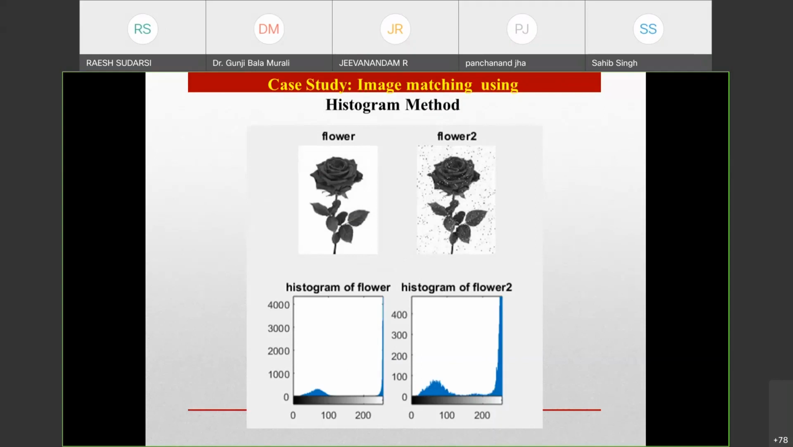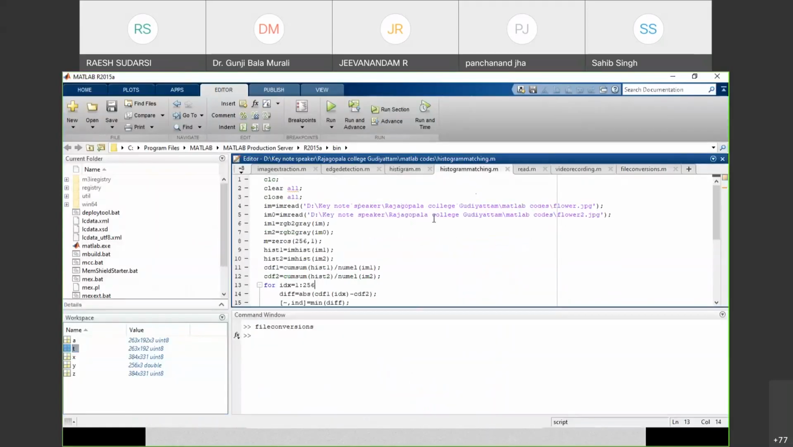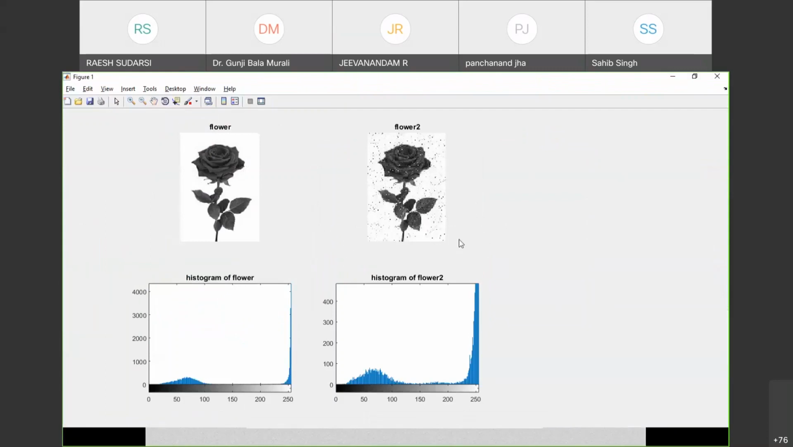In the future slides, I will tell you the applications of the histogram also. I think you will have the basic code; I will show the code also. All of this course material I will provide to you, don't worry. If anybody wants to do the image processing concept, this is how you can compare images. By these histograms, you can tell that both are not the same.